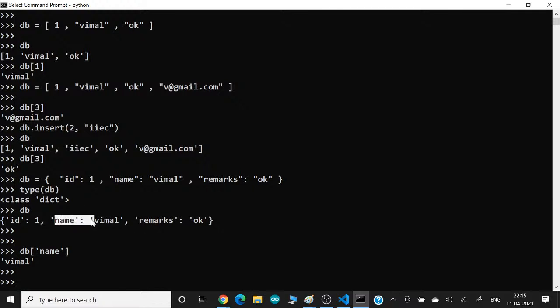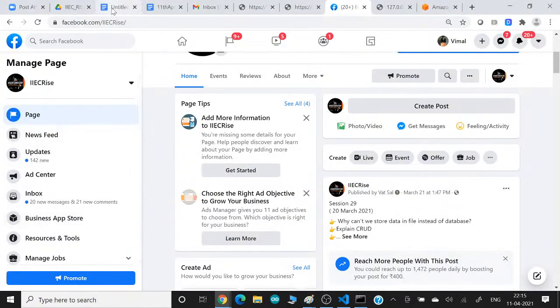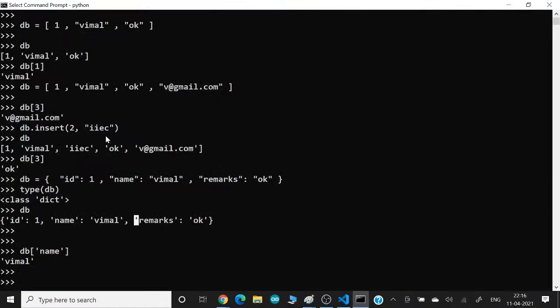Obviously, we can write our further functionality based on the key name, and they will retrieve the values. So this is the idea behind the dictionary. Maybe in some of the classes I might have talked about it, but I feel maybe not. So I just wanted to tell you very quickly the use of the dictionary. Okay, this is one thing.